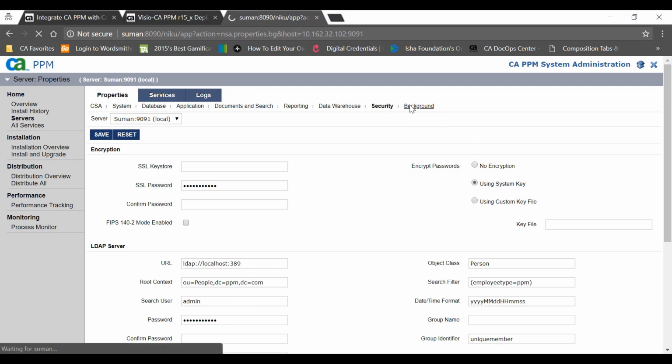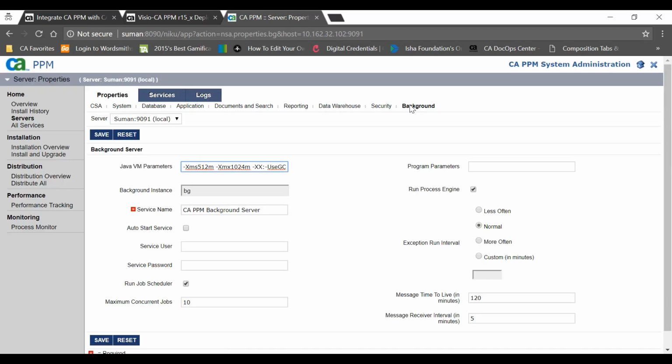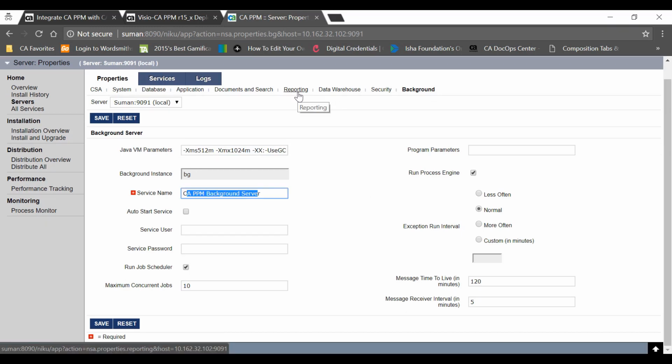PPM uses the background server to run jobs and process engines. The background server also has a Java parameter. You can decide the sizing based on your requirements. You can also specify the service name here. Let's save our changes. This completes the CSA configuration process.